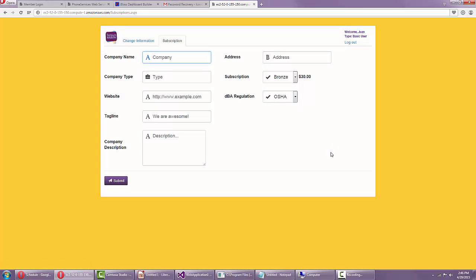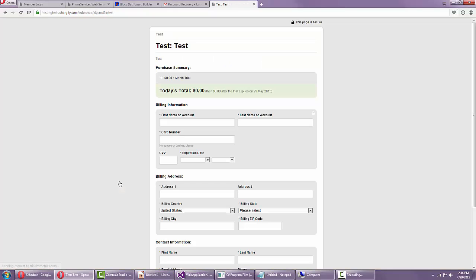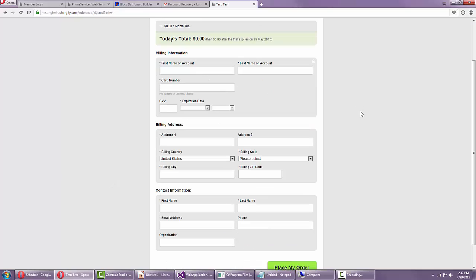Another important feature of the basic user is that they can register a company on the system. Let's provide a company name: New company 123. An address. A type. A subscription type. A website. And click submit.